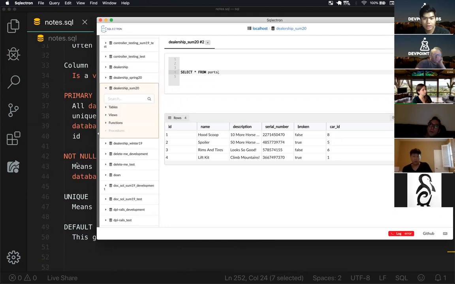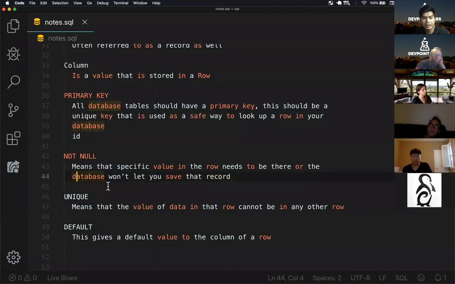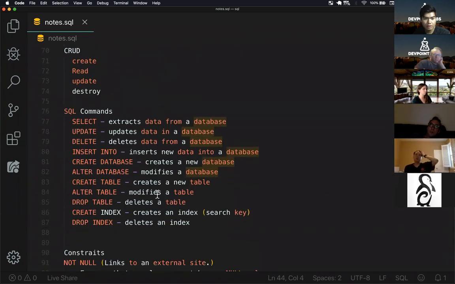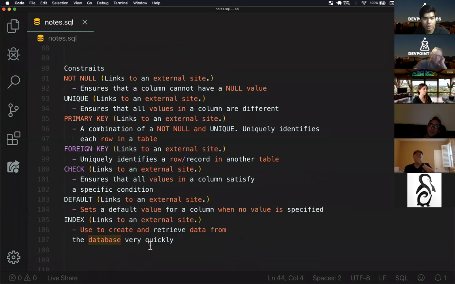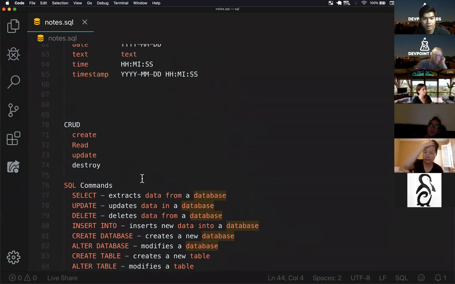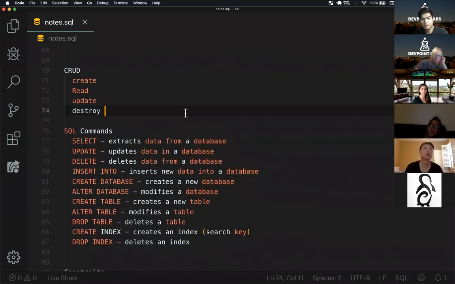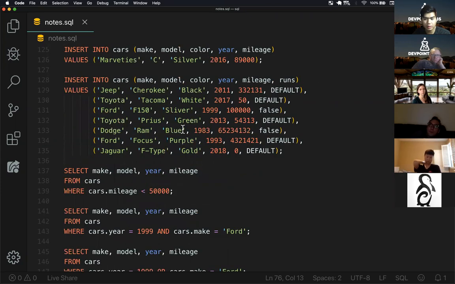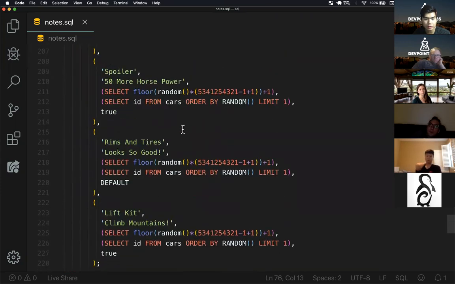Not null means that you can't have it blank. Unique means that you have to have a unique value, and default is a default value. And there's also other things that you can do as well. You can do like check, index, things like that as well. And the main thing you're doing inside of SQL is you're doing CRUD actions, right? You're able to create something, look at or read something, update, destroy, things like that. And there's certain commands that you would do, and we went through those commands during this lecture.